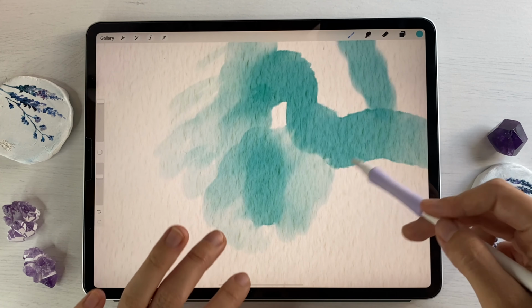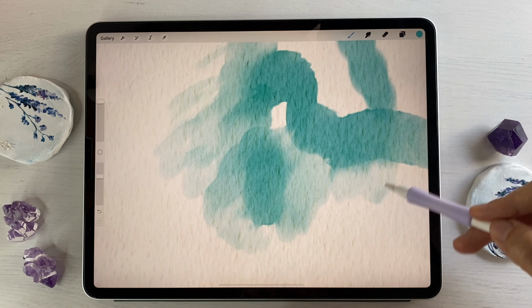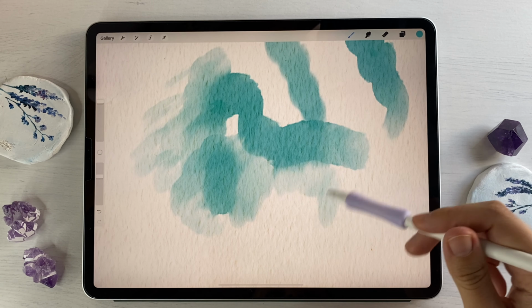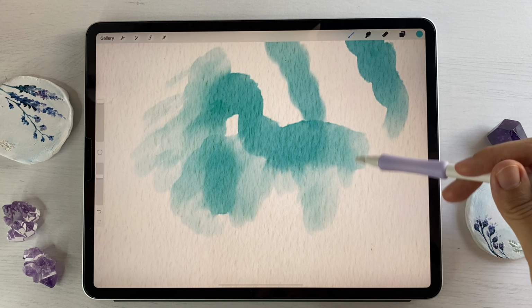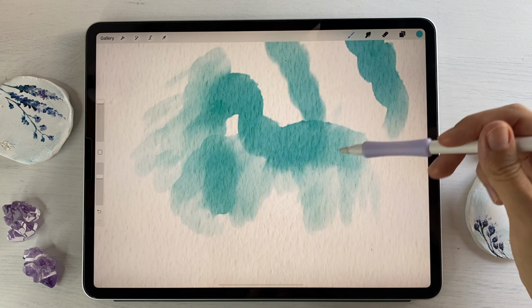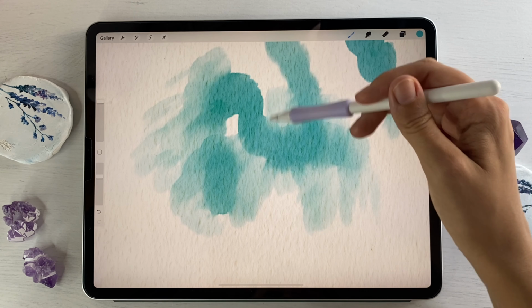And if you want to blur the edges, just press lightly. And as you see, you can lift your Apple Pencil from the screen. It's fine. And that's why I like this brush. You see, you can blur the edges easily.